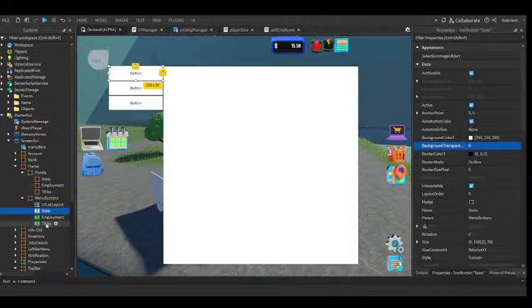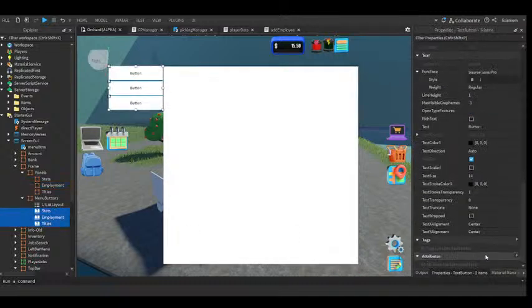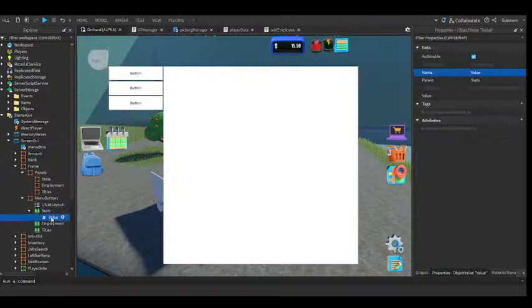Now we're gonna make this into buttons. We're gonna give them the tag menu buttons, and then for each one we're going to add an object value, which will be named frame, like all our buttons. And here, paste, and then we're gonna see titles. Open the titles frame, employment. Open the employment frame, and stats. Open the stats frame.